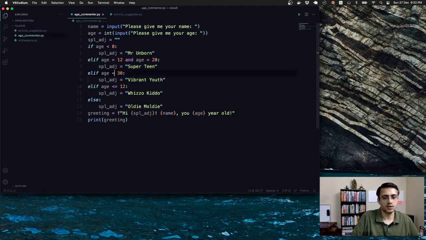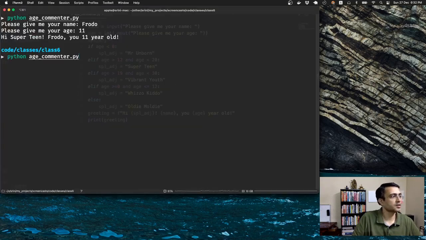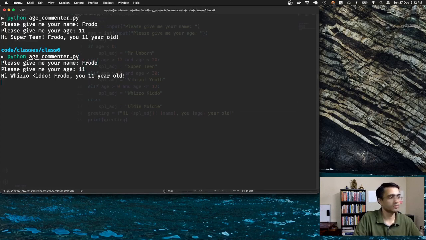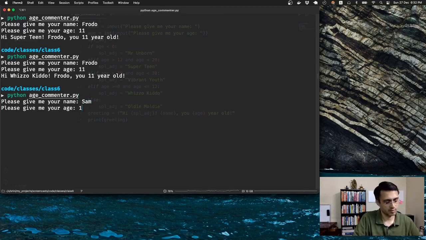Great. I can do the same thing for this also, age greater than 19 and age less than 30. Cool, right? Now for a kid, I can say age greater than or equal to 0, because even born 0 is newborn and still a kid, right? So that's okay. And these can be as is. Now, if you go and do the same thing, let's try Frodo 11 is a kid. Got that right? Now it will work perfectly. Sam is 16, super teen.